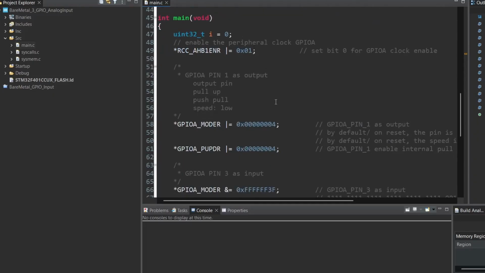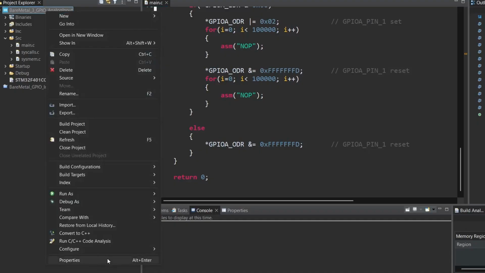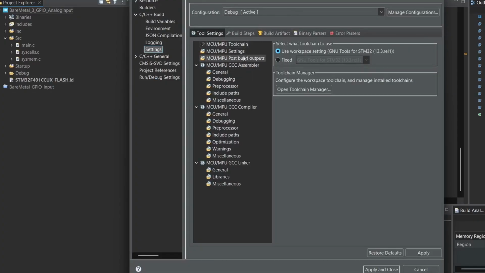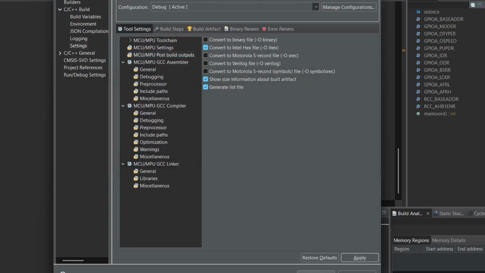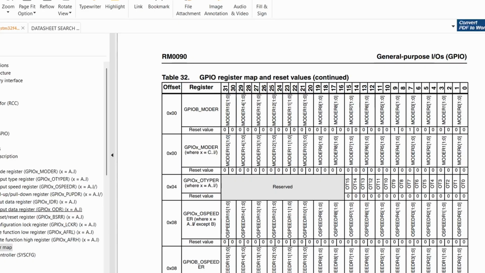So it will work as it is. Now what we will do is we will go into the properties, see whether the hex generation is already checked or not. In the MCU post build we have already checked the convert to Intel hex. We will click apply, and close. Now we will go to the Proteus circuit.